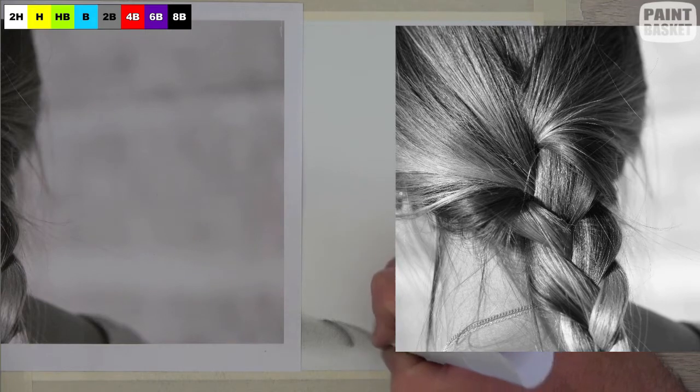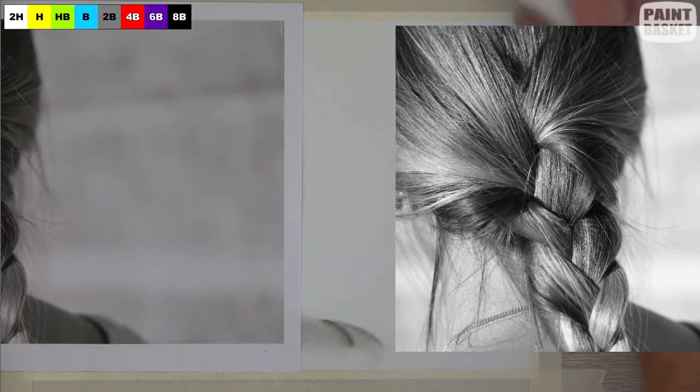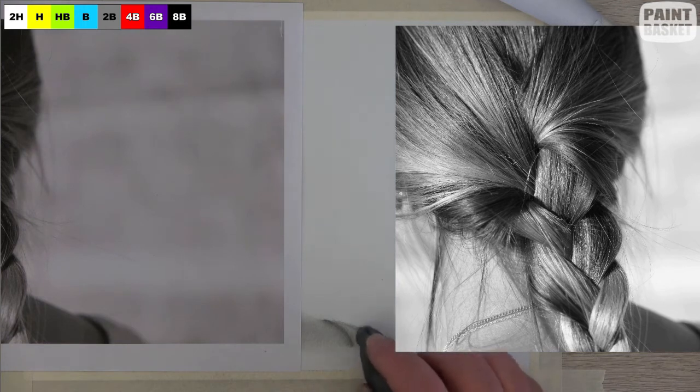Create a super short, quick little shadow over there. Even that's maybe a little bit too much. So let me take my kneaded eraser and just tap it out, just to adjust the tonal value. Just a subtle little shading over there, just to tell us there's a rounding, and make it look a little bit 3D.